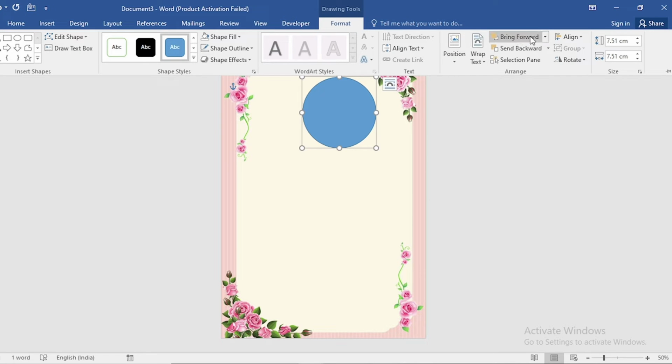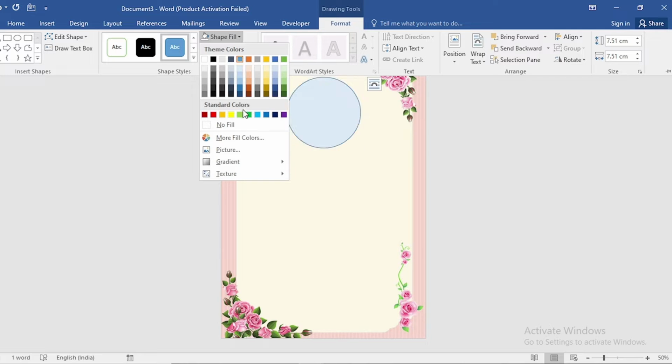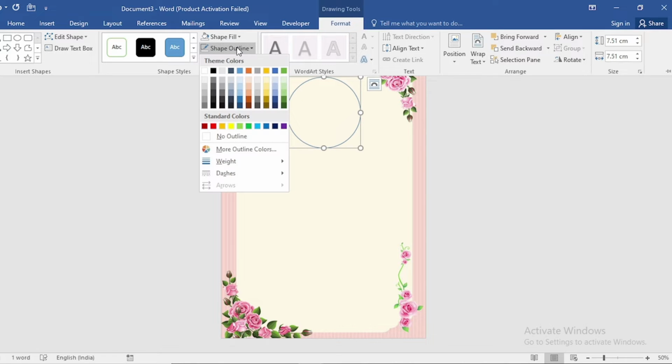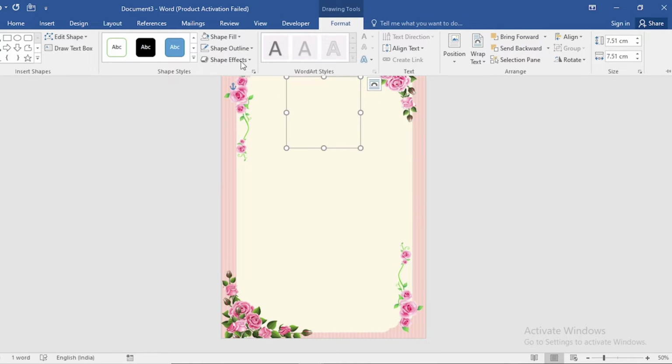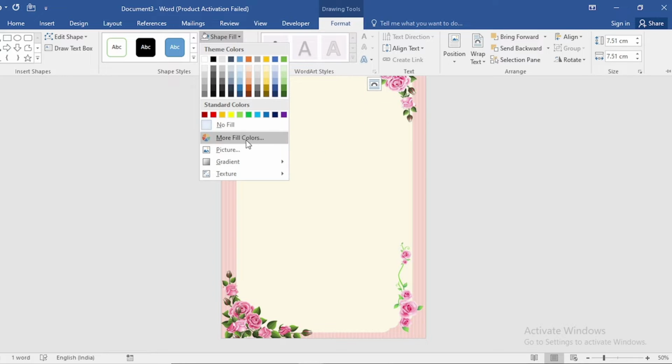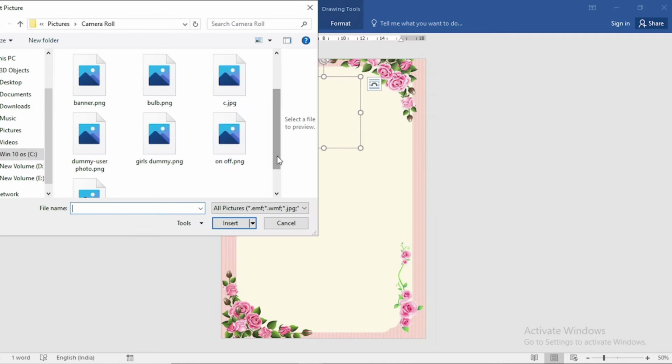Go to Format and then Align Center. Select No Fill from Shape Fill. Shape Outline, make it no outline. Go back to Shape Fill, click on Picture, select Picture from File and Insert.